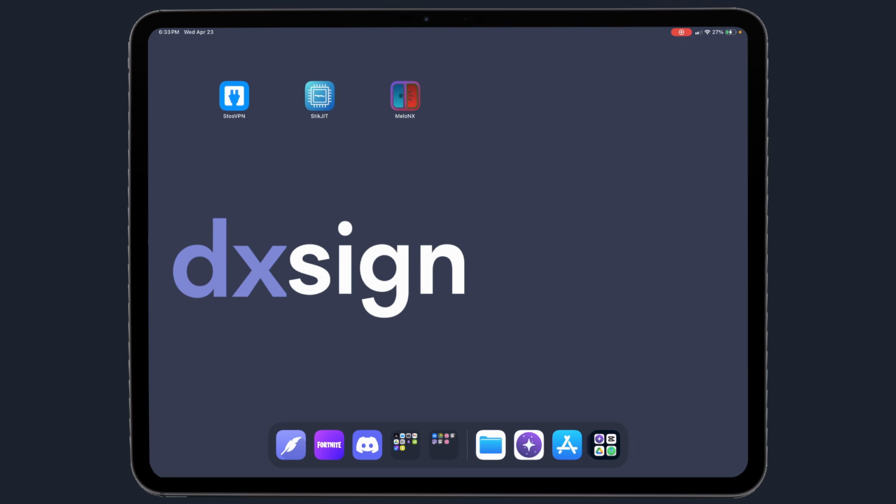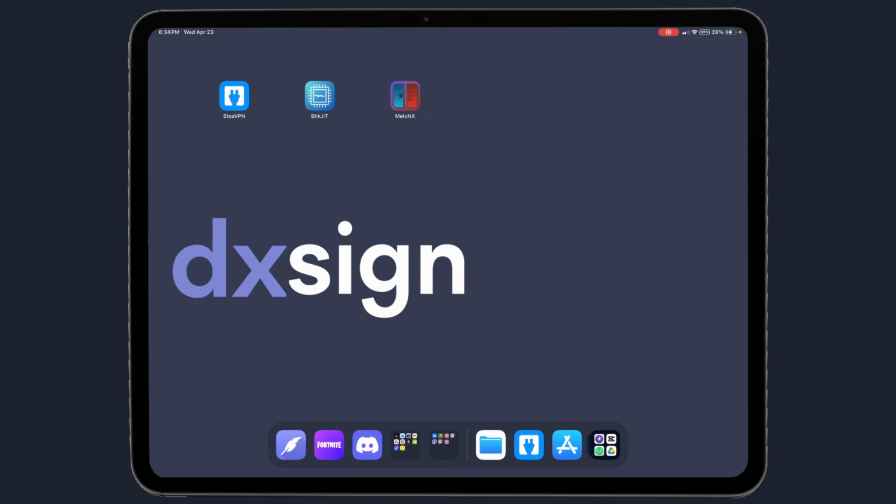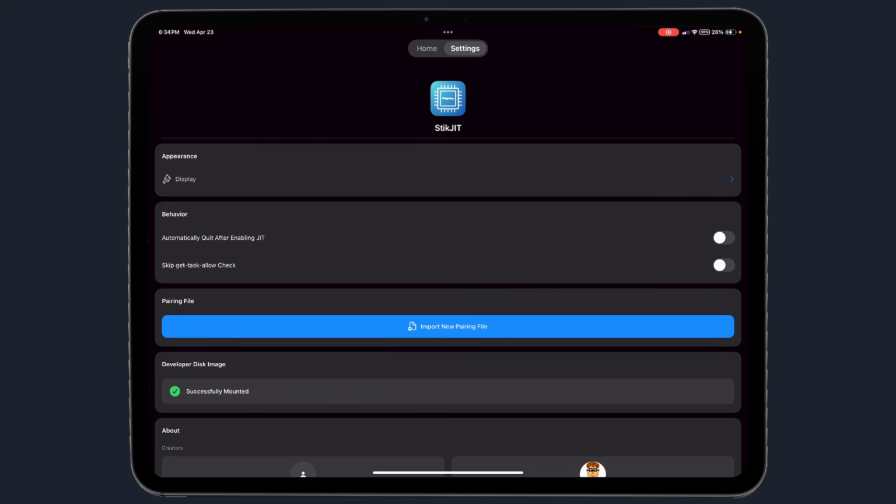Now, here comes the fun part: setting everything up. Setting most of this stuff up is really simple. You simply go into STOSVPN, connect, and then go into STIKJIT. When you first enter STIKJIT, you will need something called your pairing file. This pairing file is required to use STIKJIT, and to get this pairing file, you will need either a Windows or Mac PC. To show you how to get the pairing file, I'll swap over to it right now.